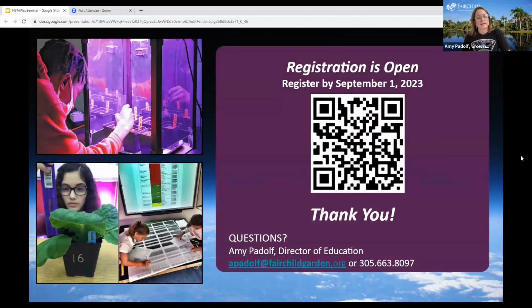according to the U.S. academic calendar. Registration for this year's participation opens August 1st and closes September 1st. We do have limited resources, although we've never had to turn anybody away. We've always found money to be able to support the resources. The resources we provide are a growth chamber and all of the materials. It's about a $500 investment on our part for that.